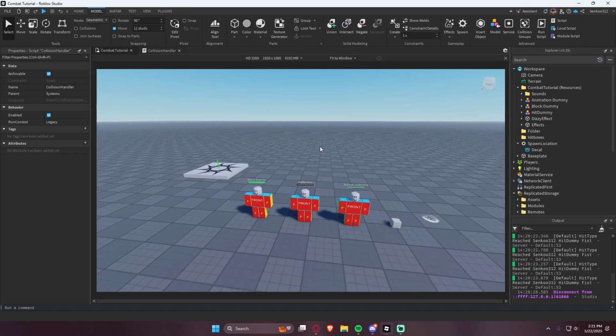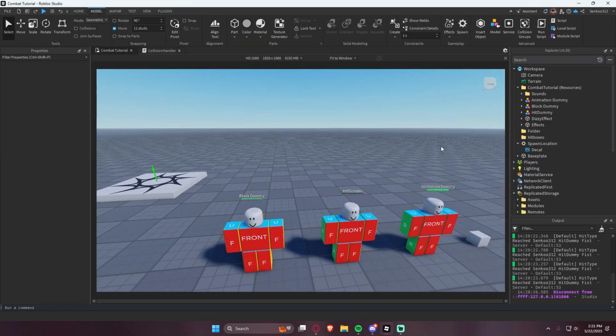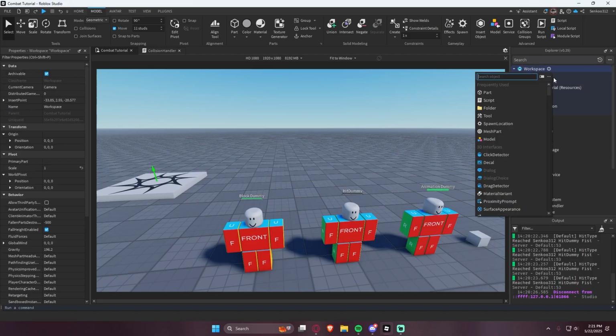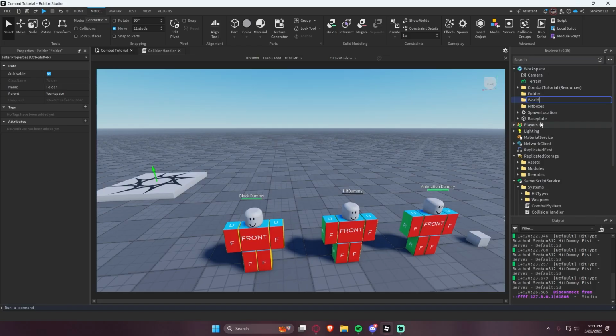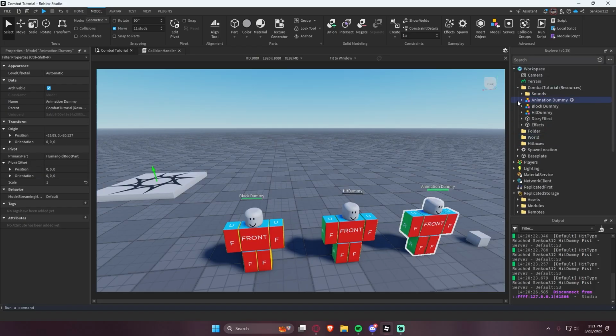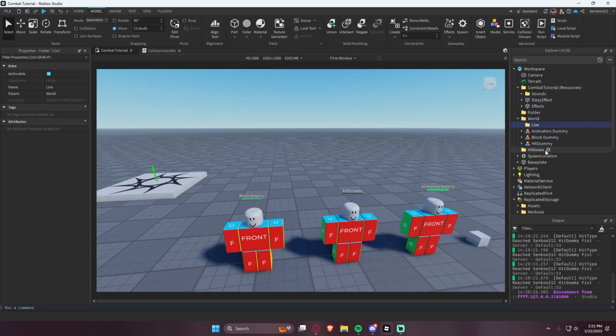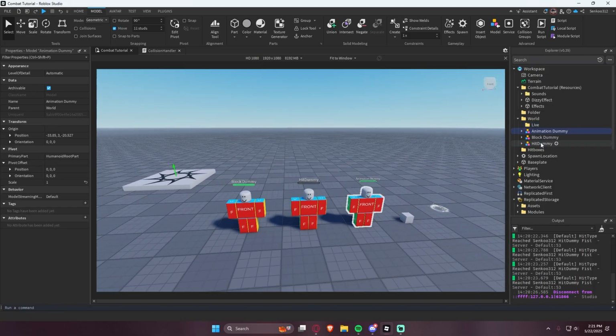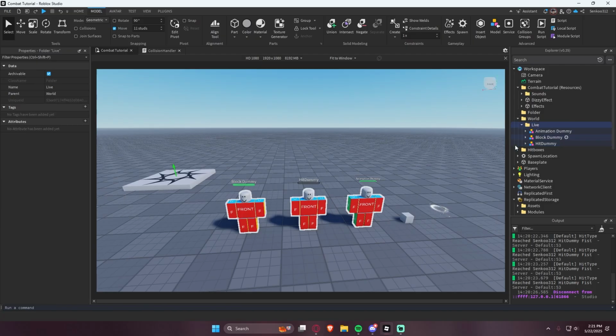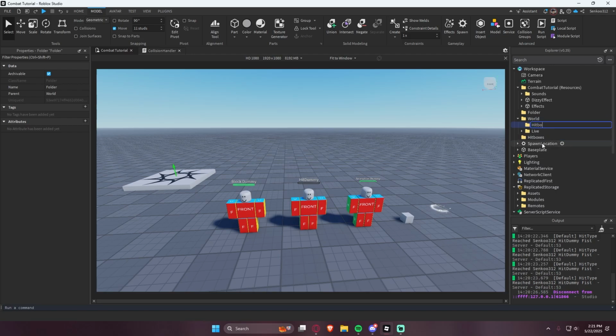And another thing, in addition with the collision groups, is I want to organize the workspace a little bit. So we can add a folder here called world, and I can move all of these dummies to the world. And we'll add another folder here called live. So this folder just contains all the live things like my player, other players, and dummies. So we can add them there. And we can also add a folder called hitboxes and effects, like so.